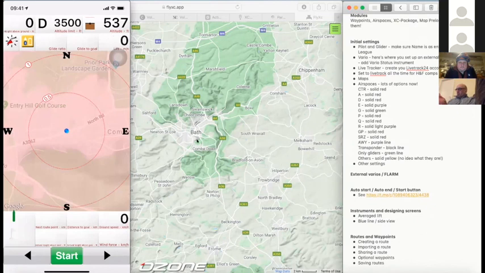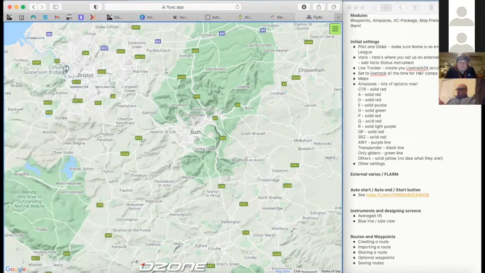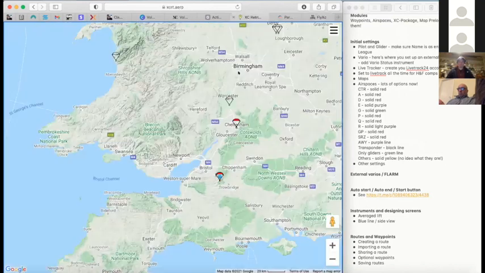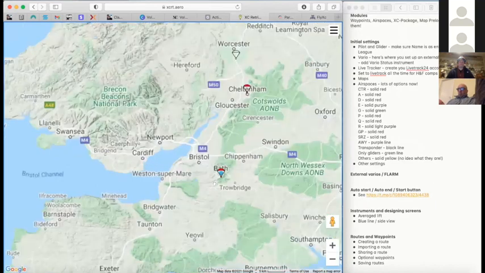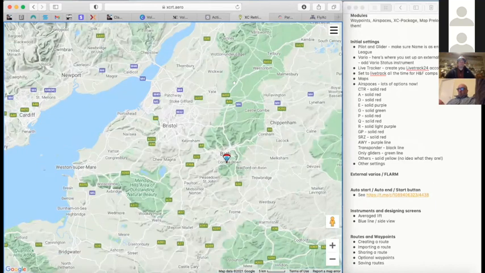Actually, I've just noticed on the map, the live track still hasn't appeared on it. That's because I'm on the wrong map. Sorry, man. Let's just. Oh, come on. Get out of the way. There we go. I wasn't on the right map. So we can see my live tracker has appeared in Bath. Sorry, that was a distraction.